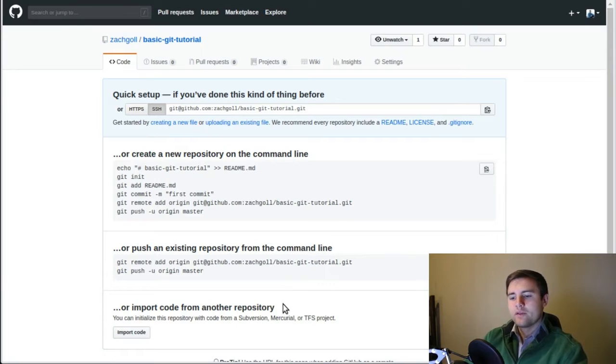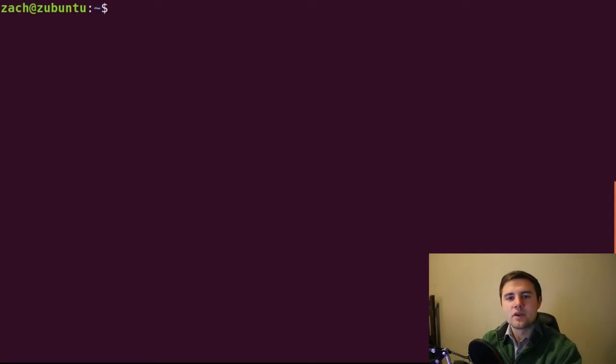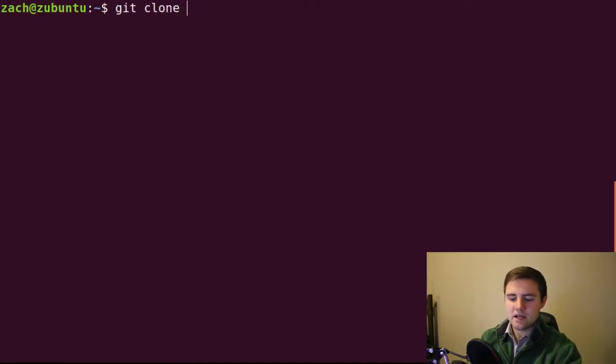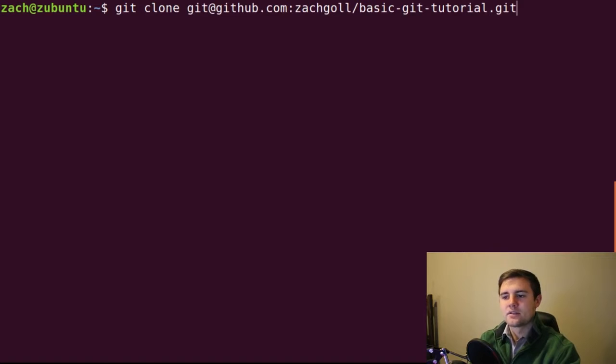So we'll start off with the method of cloning. The way that we do that is first make sure that you have SSH selected up here rather than HTTPS, because that is the whole reason we set up that SSH key. And then you'll copy this link right here. And we're going to create a directory for this particular repository. I'm just in my home directory right now. We'll just say git clone, and we'll paste in the link that we had just copied.